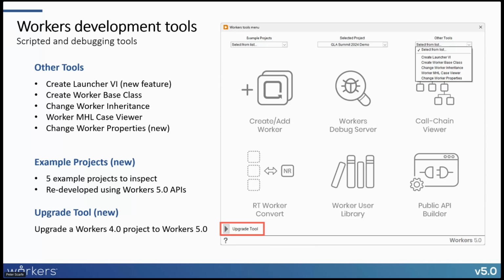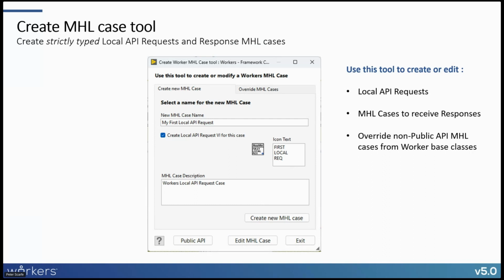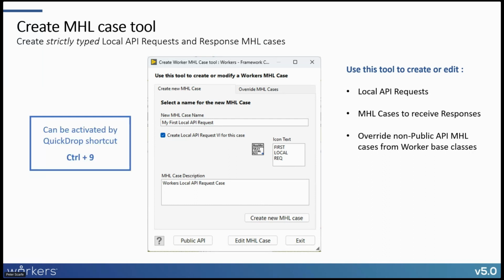There is one tool left. This tool is not accessible through the Workers Tools menu. It is instead accessible through a quick drop shortcut from a Workers main VI. For those of you who have used Workers 4, you'll know that the Control 9 quick drop shortcut would create a case label for a worker's visible message handling loop case. But now this quick drop shortcut will open the tool you see here. And you can use this tool to create local API requests for your workers and also to create message handling loop cases that will receive response messages from sub-workers. So I'm done with the tools.